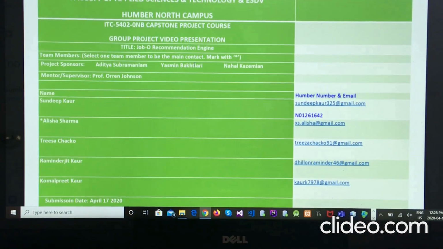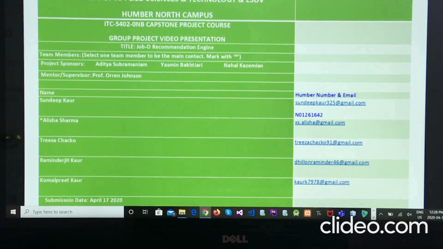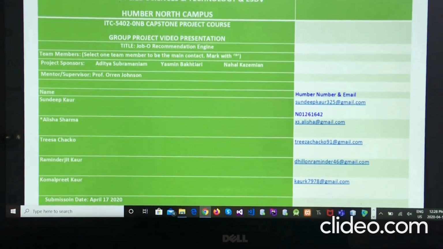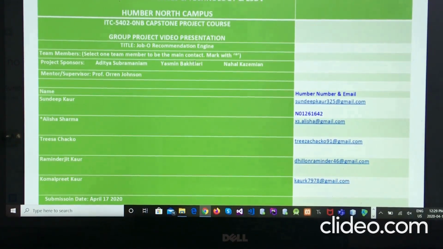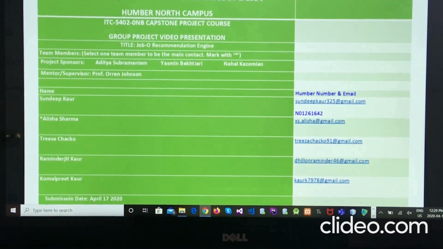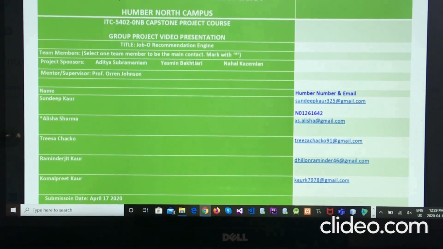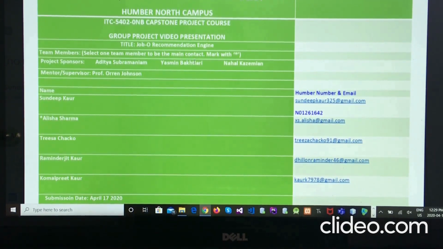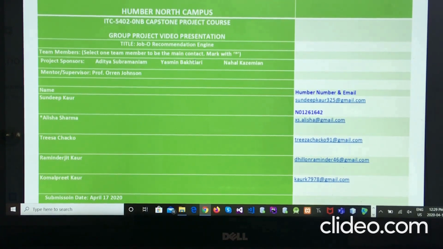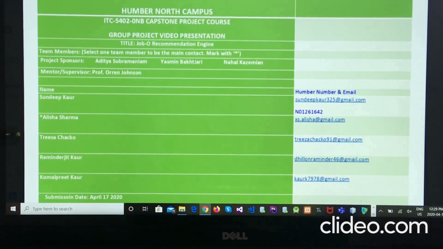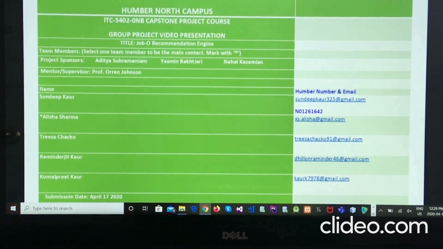Students of ITS and ESDV, Humber North Campus, presenting our final semester course Capstone project, which is a job recommendation engine. Our project sponsors are Aditya Subramaniam, Yasmin Bakhtiari, Nahal Kazimian from company Job O, and our mentor for the project is Professor Oren Johnson from the Faculty of Humber College. The Seekers Group team members are Alisha, Sandeep, Komalpreet, Trisha, and Raminderjeet, students of Humber College.